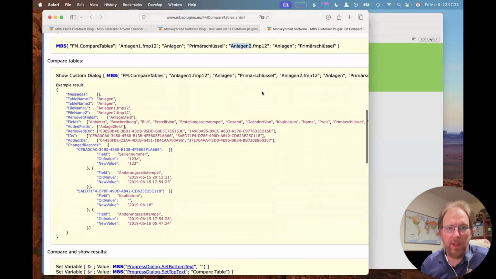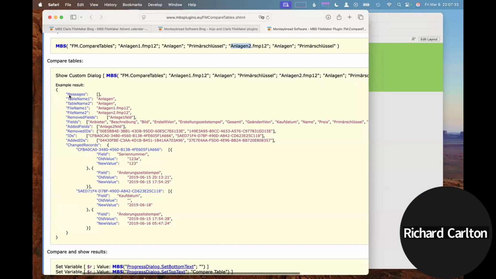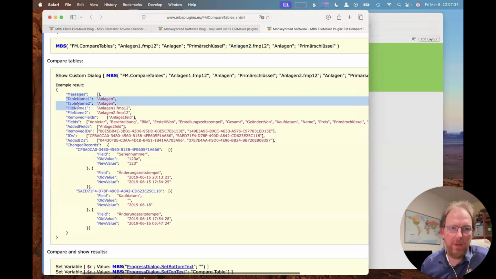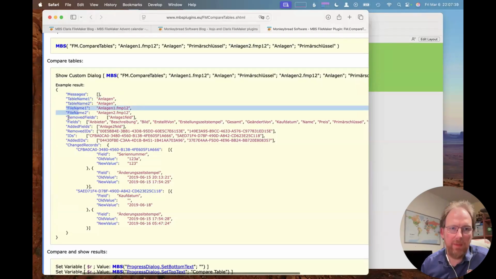Oh, it's in German. Okay. Oh, the example's in German. It doesn't matter what the names of the fields are, but it will tell you some log messages, then tells you which tables it compared, which file names. It tells you if a field is missing in the other table.